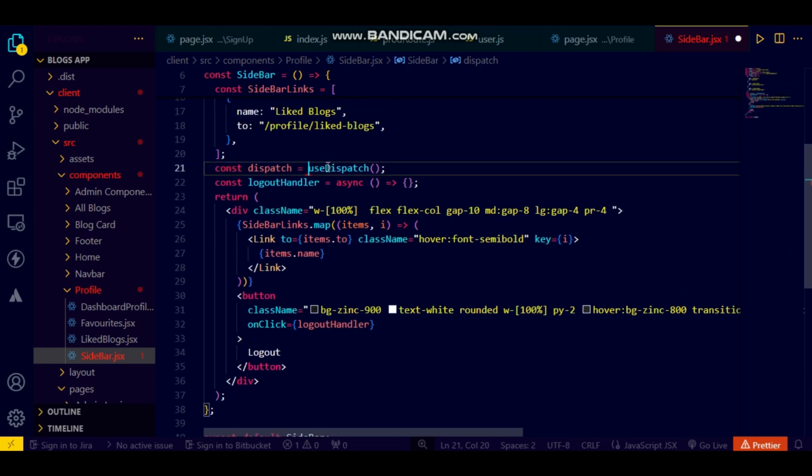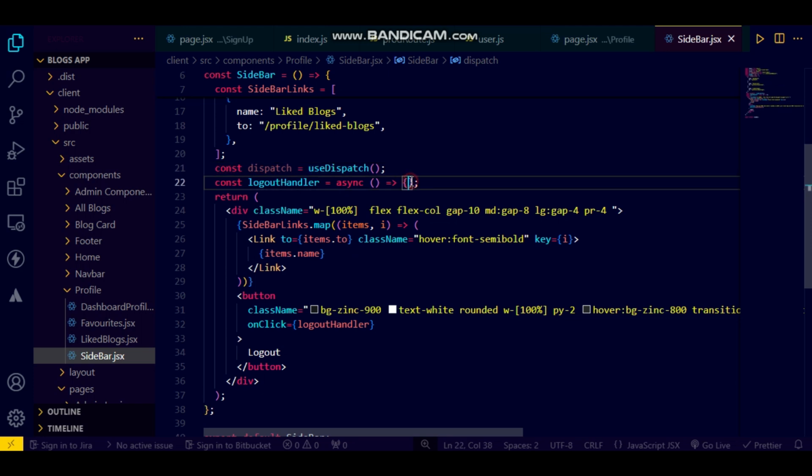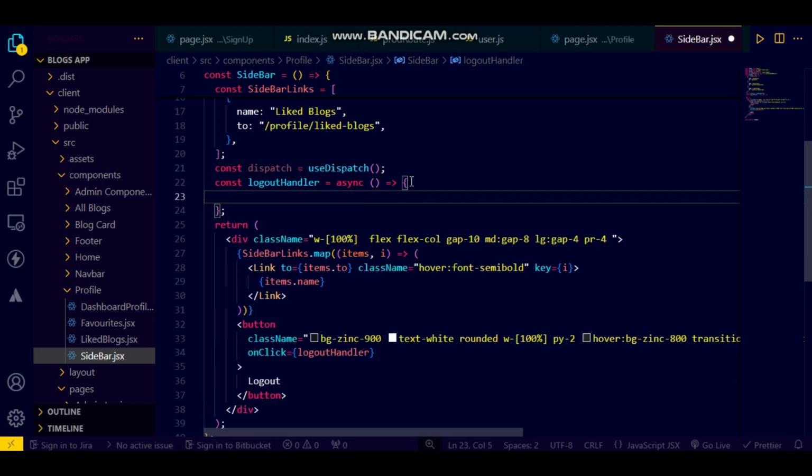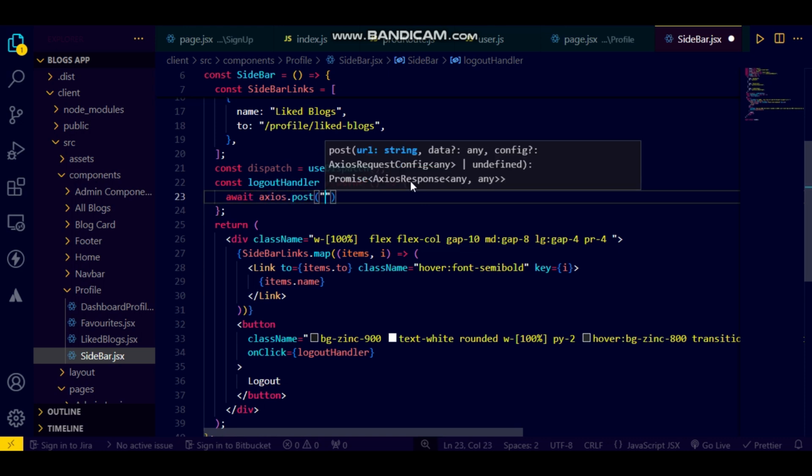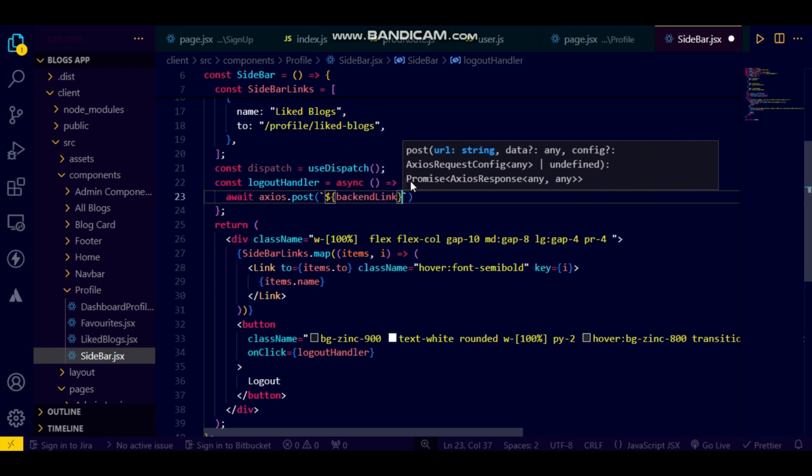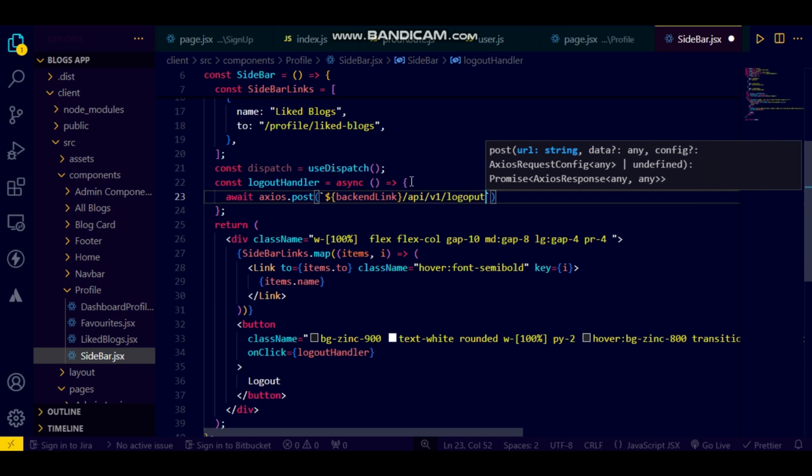So okay, I'm having this error here, just remove it. And afterwards, I just want to call the API. So I can say await Axios.post, because it's my post API. And we have not created our backend link here, so I just need to import the backend link and slash api slash v1 slash logout. Basically this is the API which I need to call.